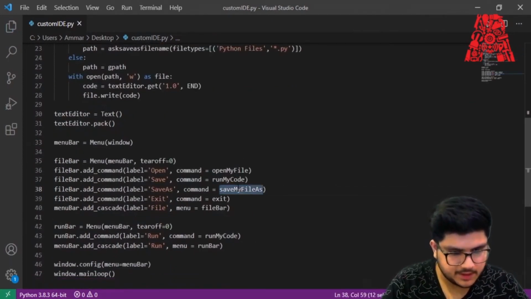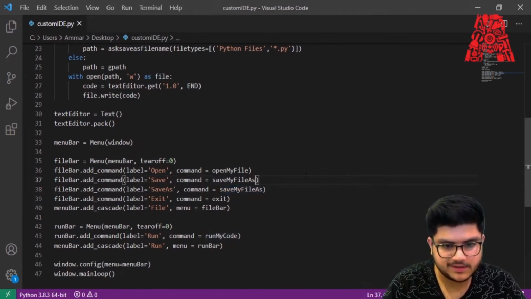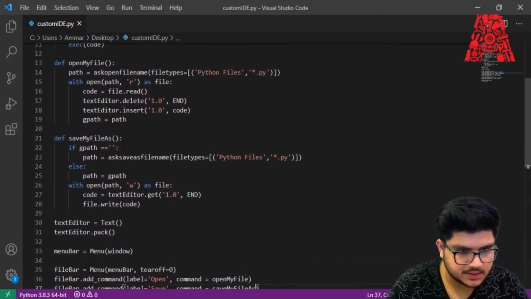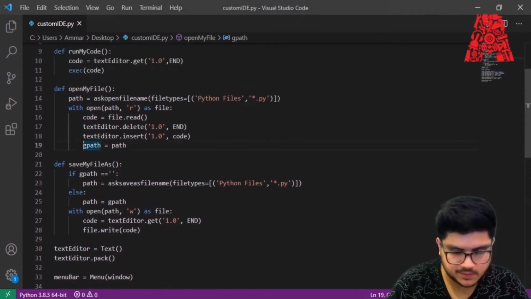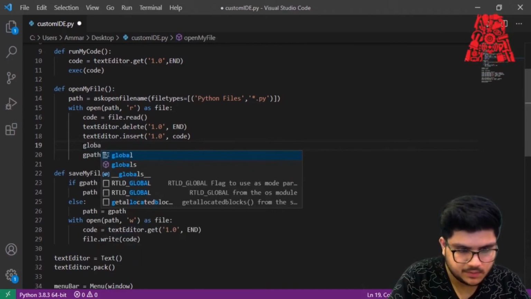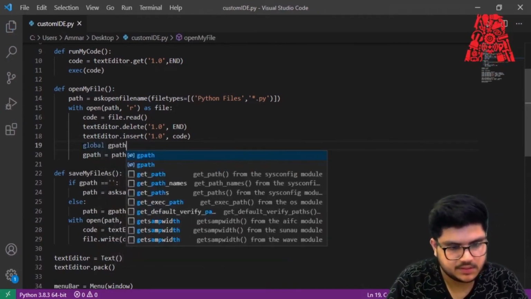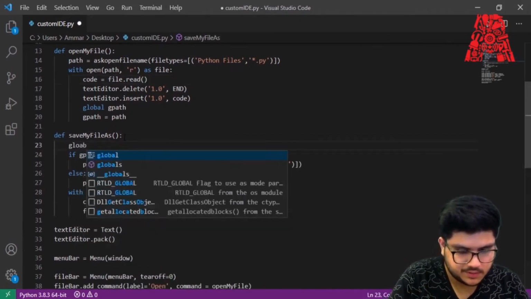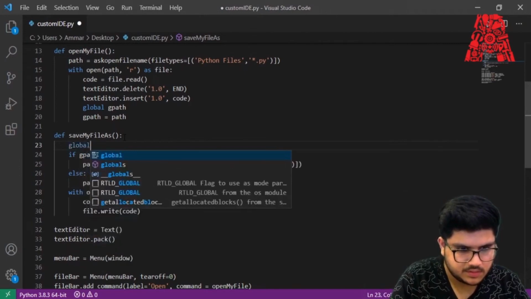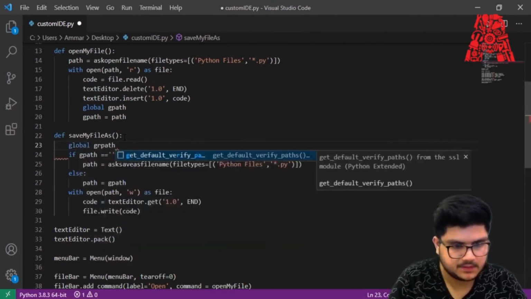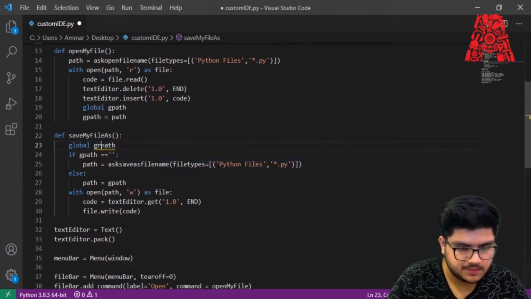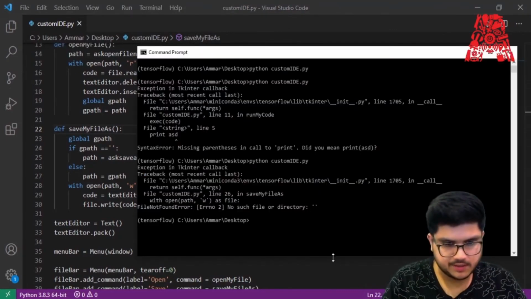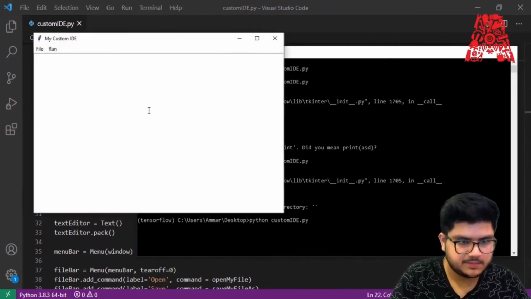So we need to copy this and put it for the save as well. Sorry about that. So I can say global gpath, and gpath equals path, and do that over here as well. Global gpath. Okay, not grpath but gpath. Hopefully this should work. Let's try again and see what happens.